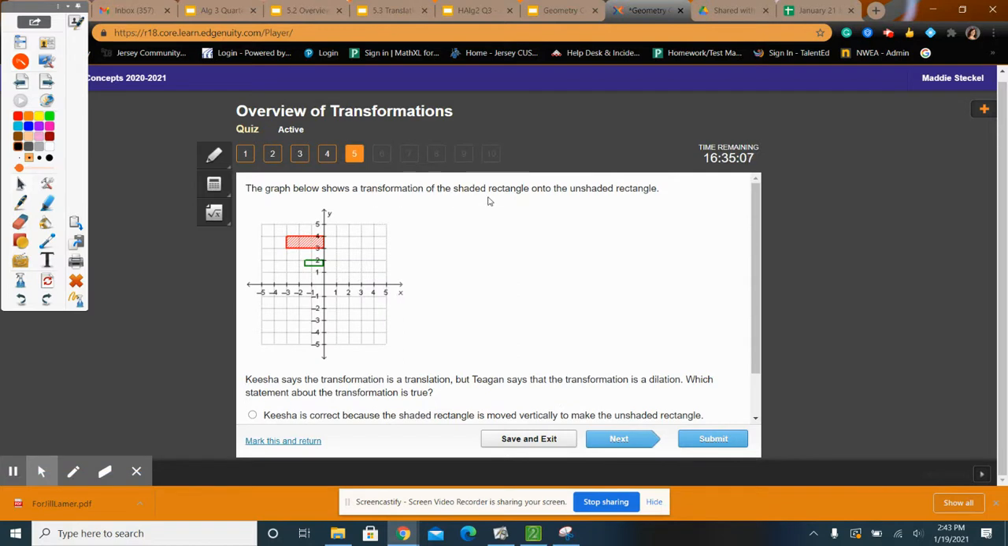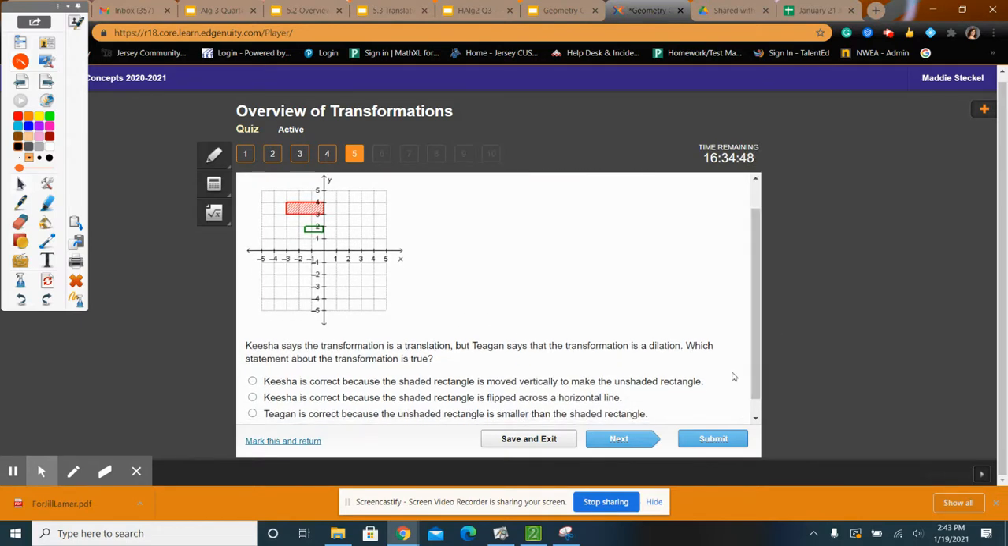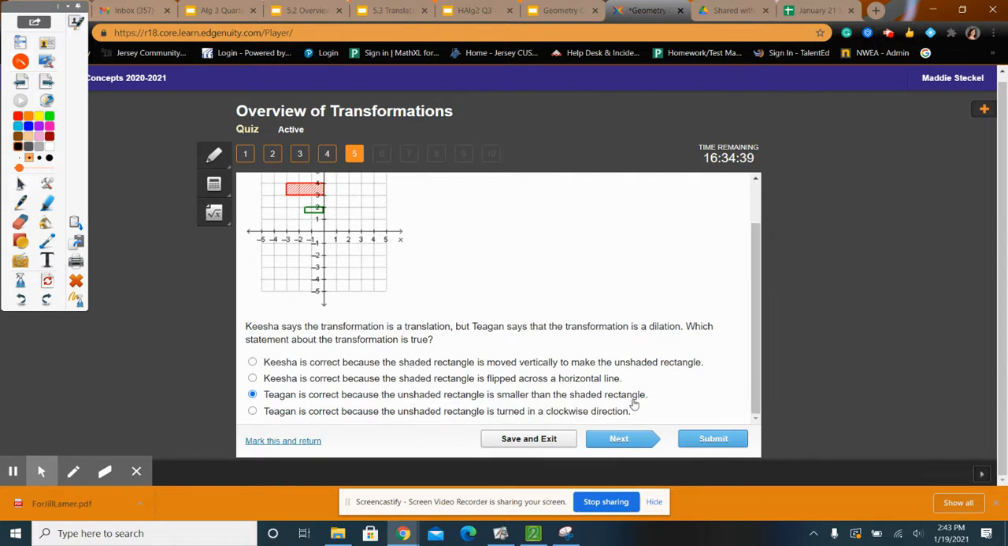This graph shows a transformation of the shaded rectangle into the unshaded. So it goes from shaded to unshaded. Keisha says the transformation is called a translation, but Tegan says it's a dilation. How do you know? Well, Keisha's not quite right because it is moved, yes, but it's not the same shape. She is correct? No, we don't think she is right. It did not flip. Tegan is correct because the unshaded rectangle is smaller. I feel like that looks good. It did not turn clockwise. That would be a rotation.